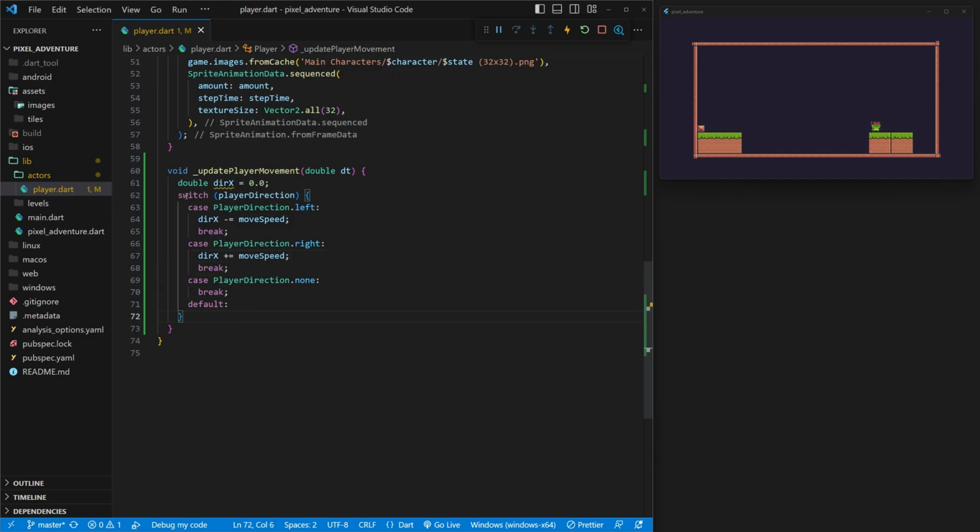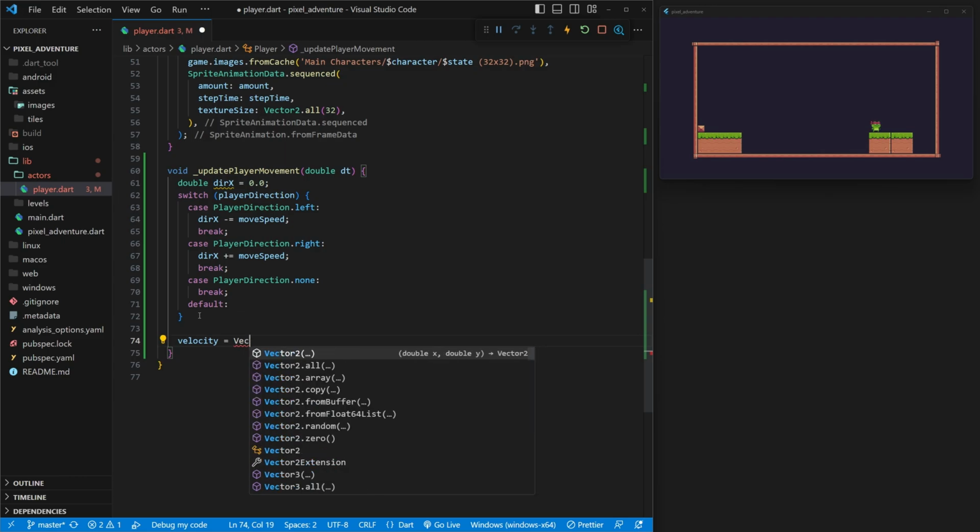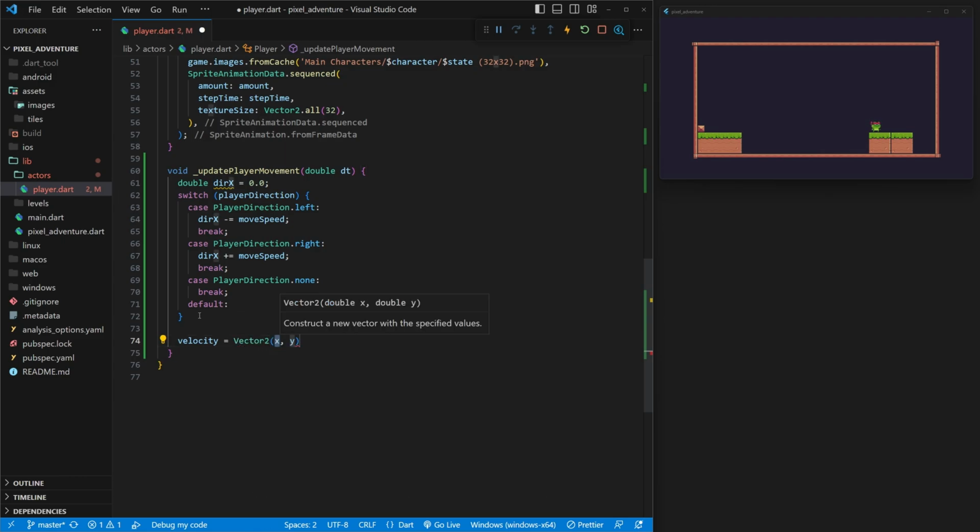But now that we've actually set our direction X based on our player direction, we need to actually add this to our velocity. And to do this, it's very simple because that's what velocity is. It gives us an X and a Y. So we can come out of our switch statement, and right below here, we can just do velocity is equal to vector 2, and then we need to pass in an X and a Y. Well, our X is going to be our direction X, and our Y, because we're not affecting our Y when we do this, is just going to be 0.